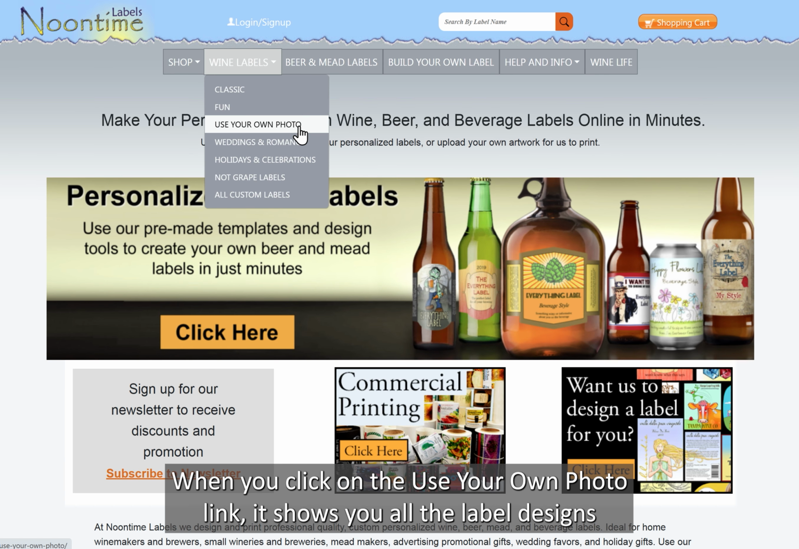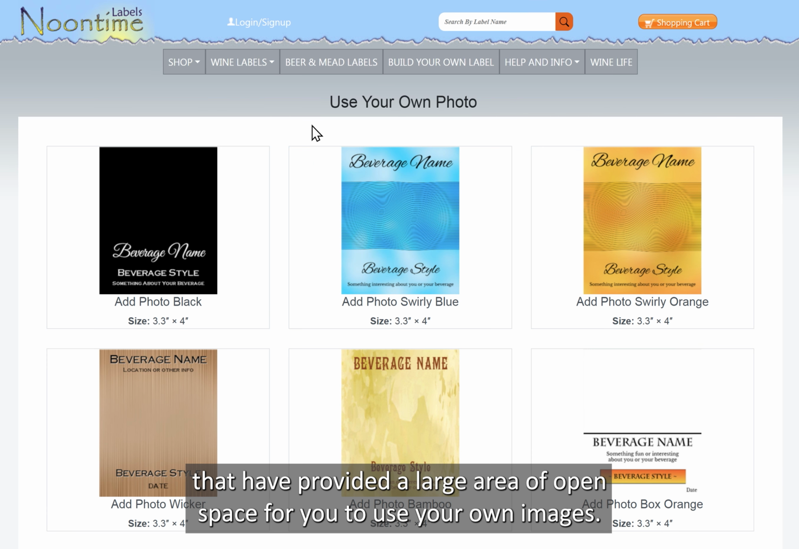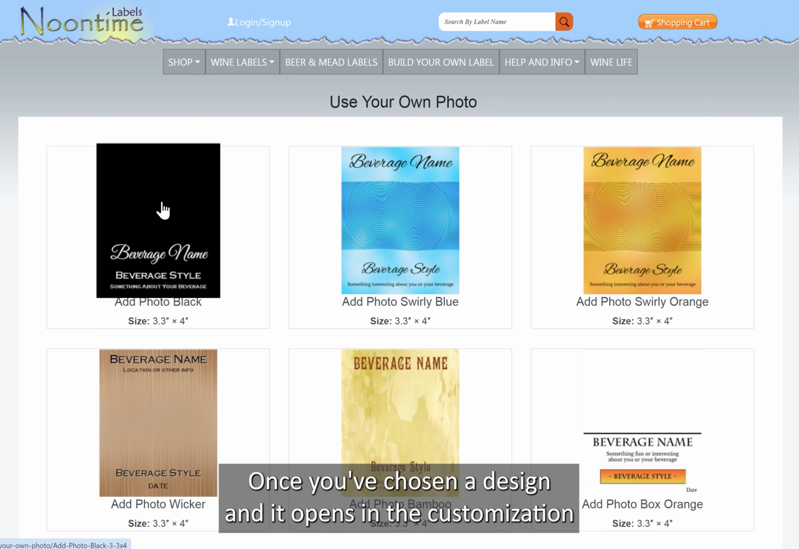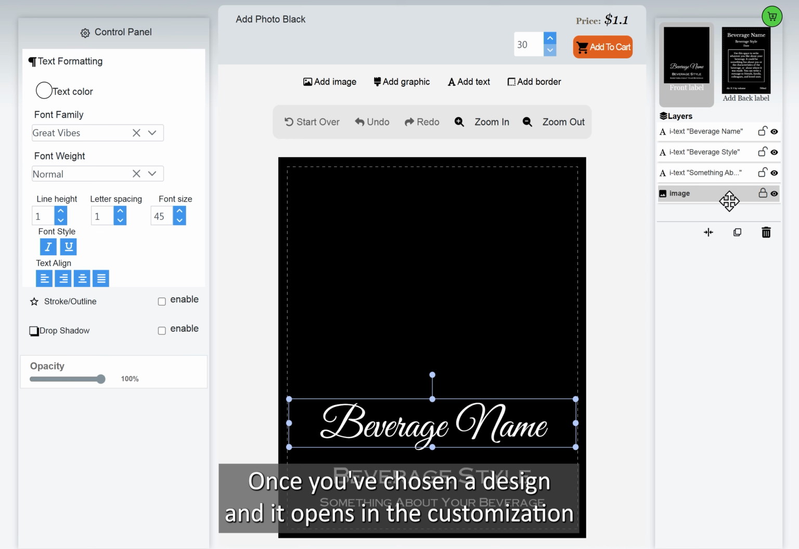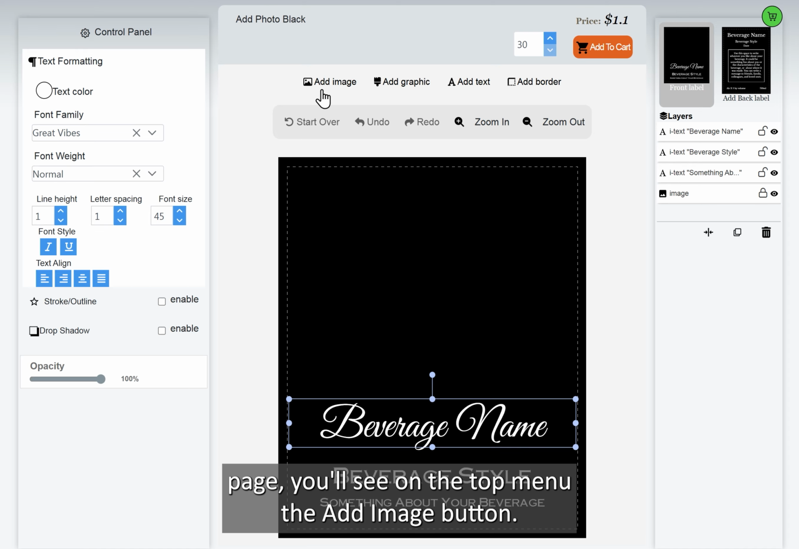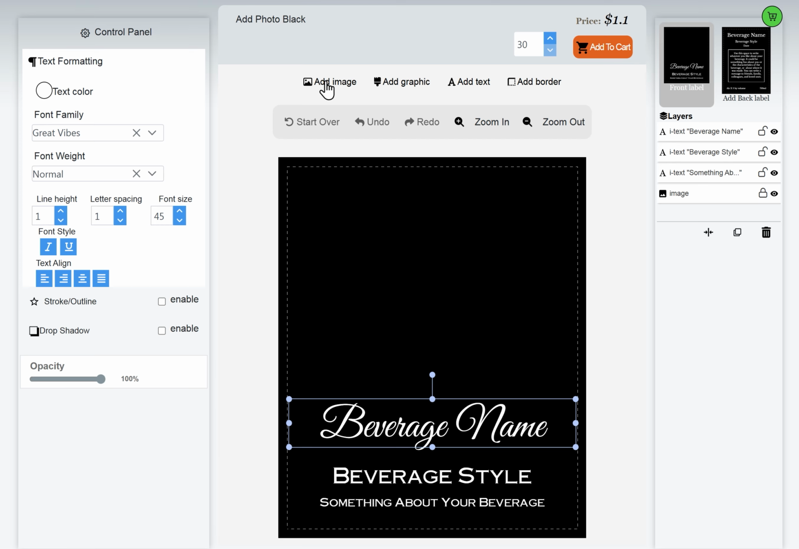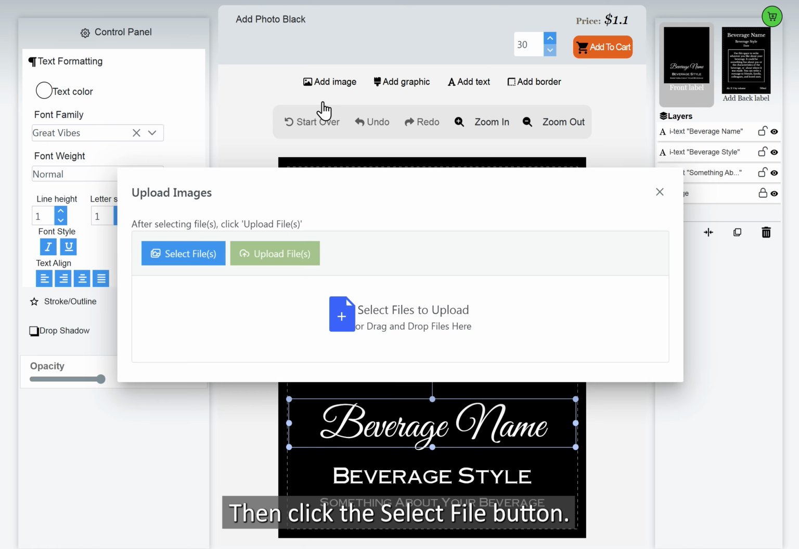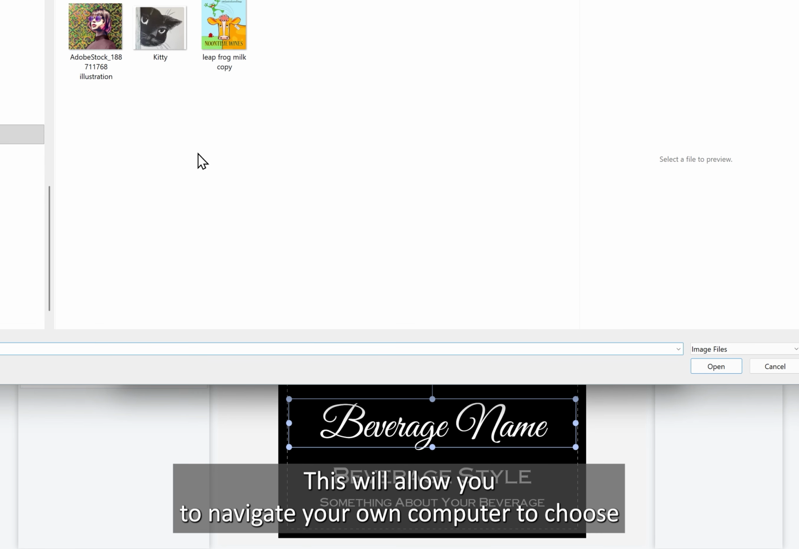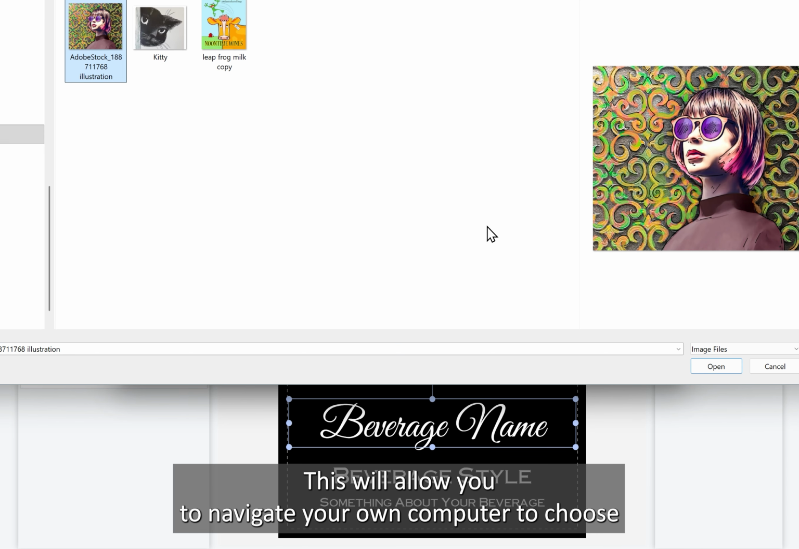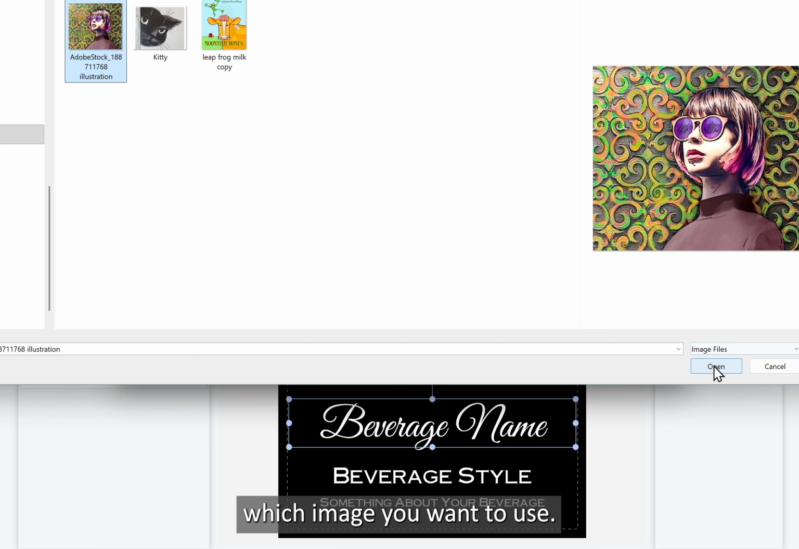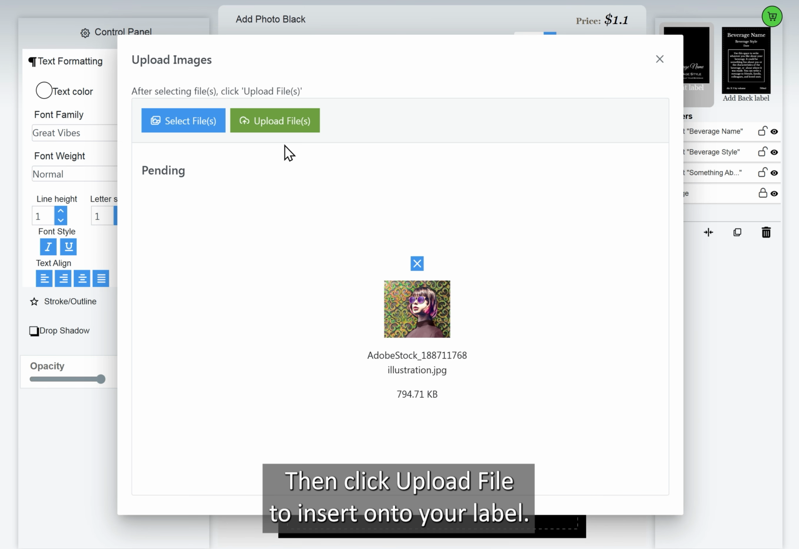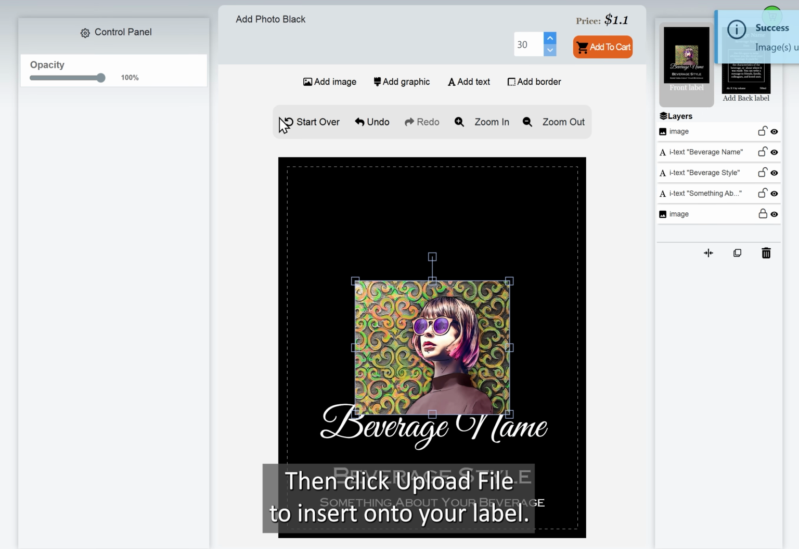When you click on the Use Your Own Photo link, it shows you all the label designs that have provided a large area of open space for you to use your own images. Once you've chosen a design and it opens in the customization page, you'll see on the top menu the Add Image button. Click this, then click the Select File button. This will allow you to navigate your own computer to choose which image you want to use. Then click Upload File to insert onto your label.